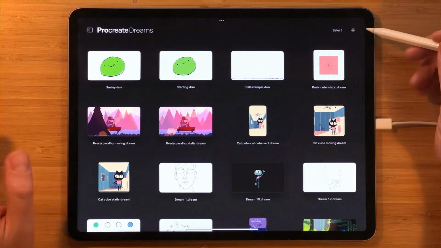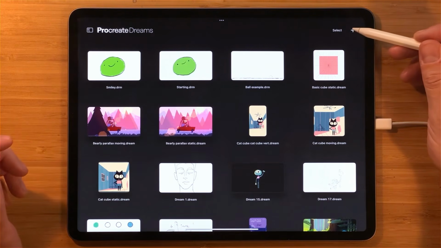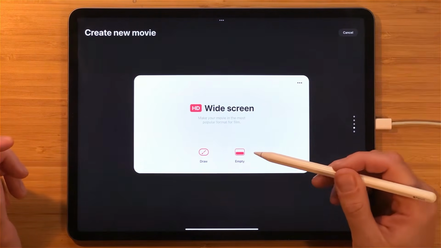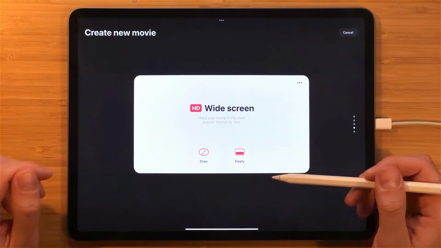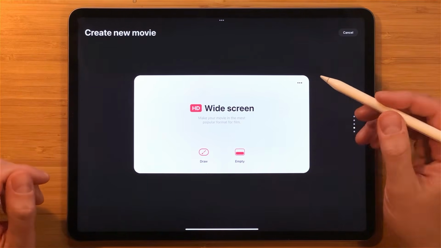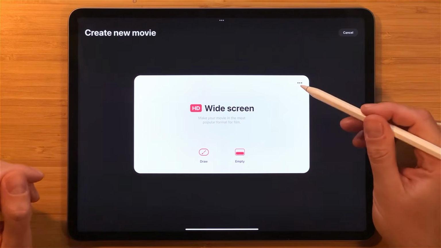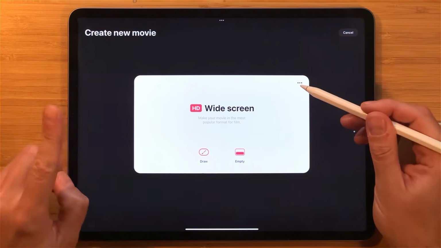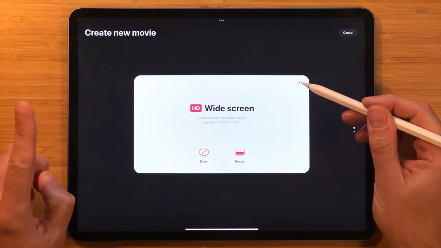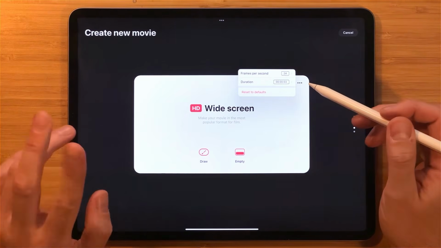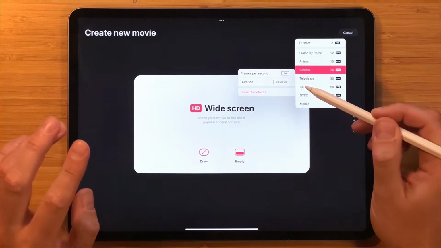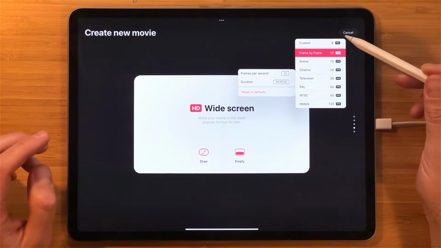Okay, now that we're back in the theater view, I'm going to hit this plus button once more. And I am going to start with the same settings as before, only we are going to do something different so that I can illustrate something else later. We are going to start with 12 frames per second, and later we're going to change it to 24. So you can see 12 at the top right here, and you can also do custom.